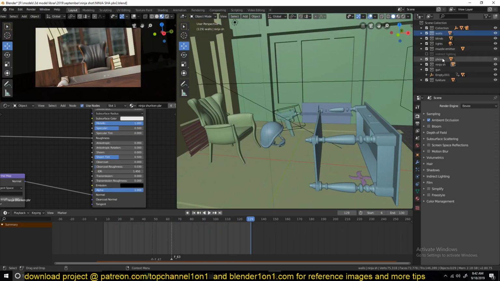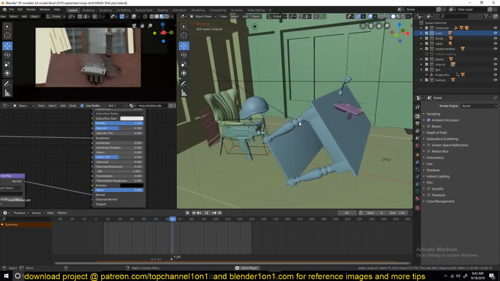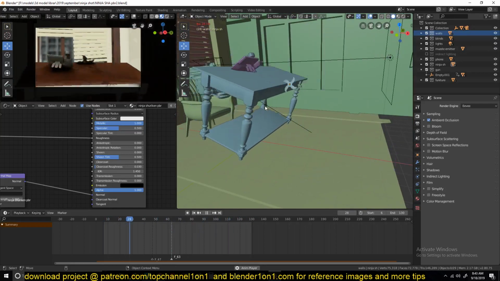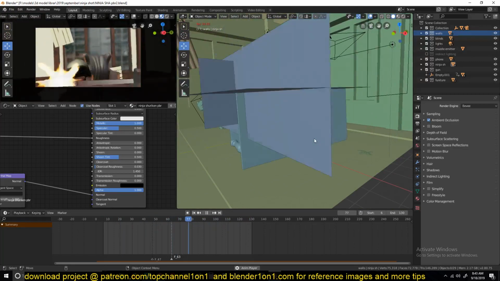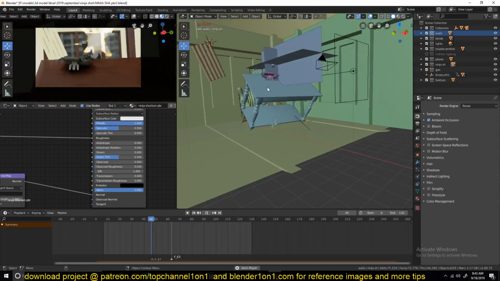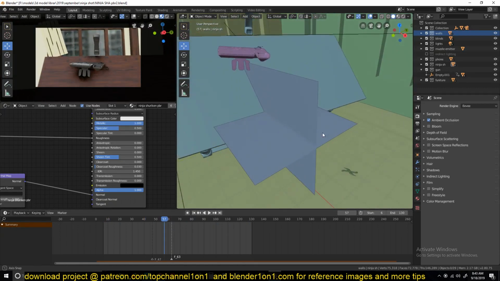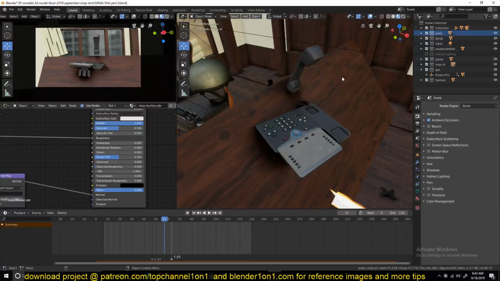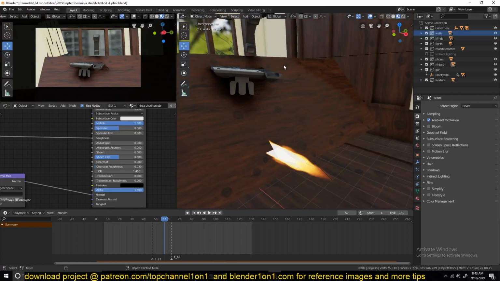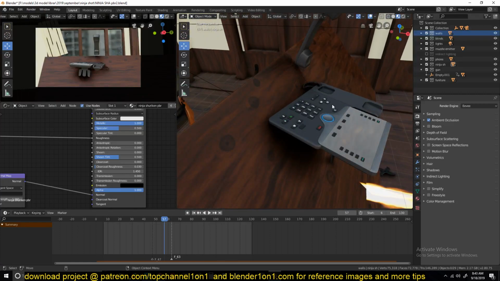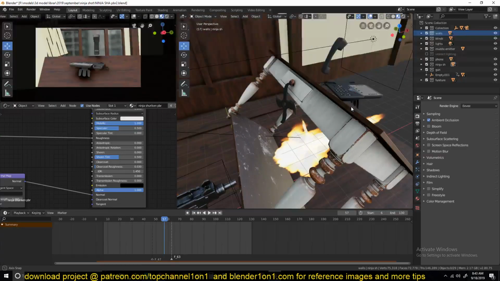I'll be talking about how I made him throw this furniture, this table. You can see it's kind of realistic how it bounces off, and the phone here falls off. Very well modeled and textured. I think I have a tutorial on how I did this model on the channel as well, so if you want to check that out, you can.